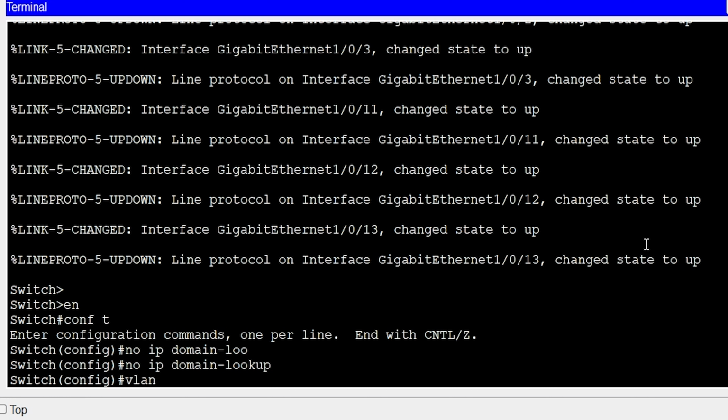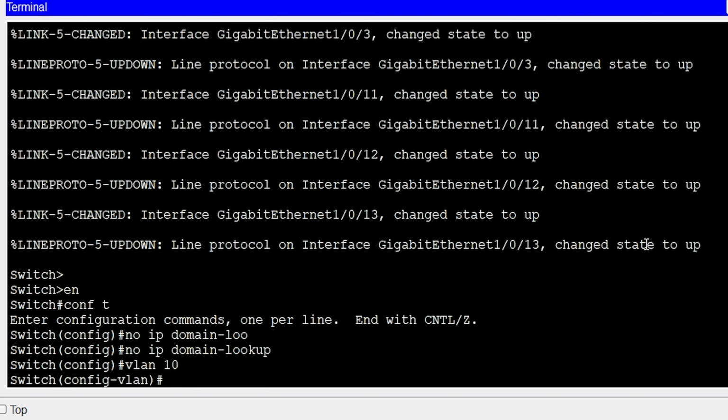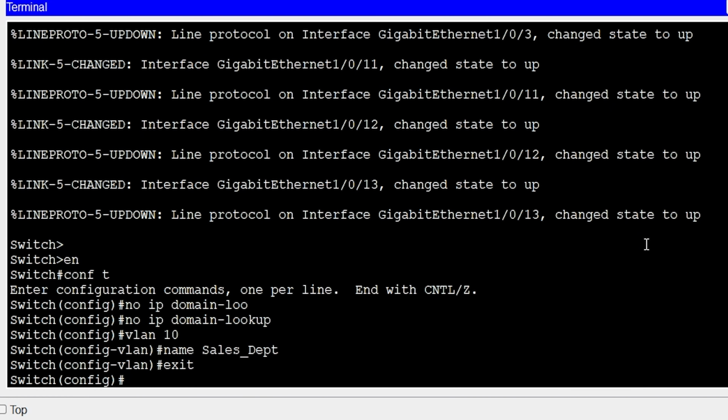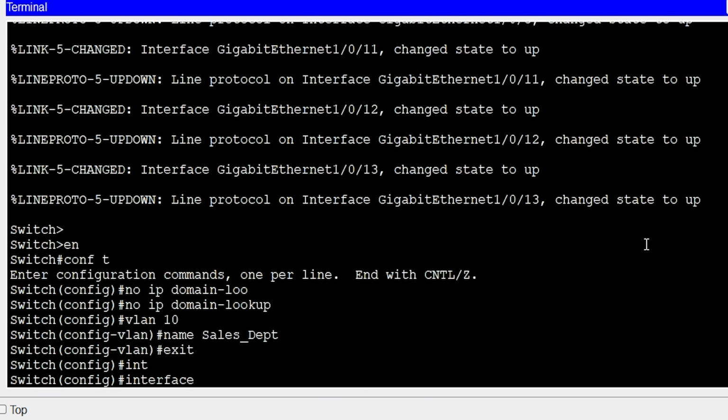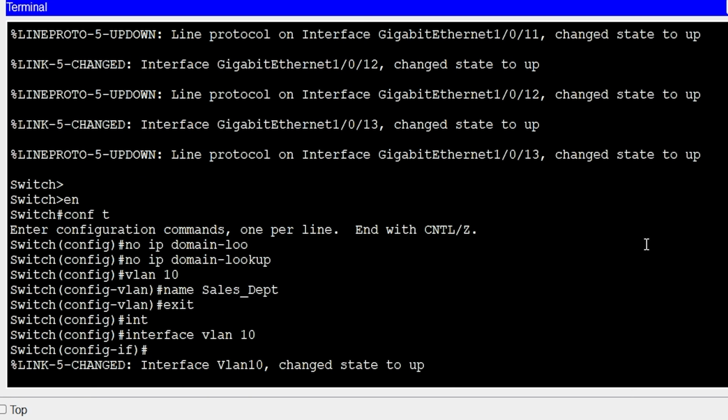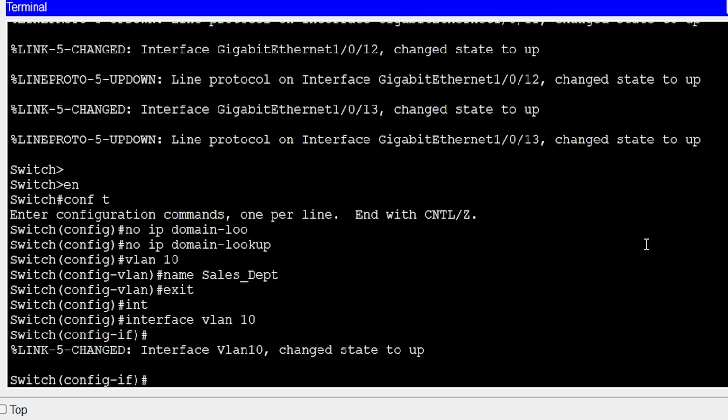As in the previous video I did, I'm just going to type in VLAN 10 for our sales department, and I'm going to give it a name of sales underscore department, and then I'm going to type exit, and then I'm going to type in interface or int for interface VLAN space 10, and instantly the state of the interface gets changed to up, so it's being brought online. Just push enter and you can type in some more commands.